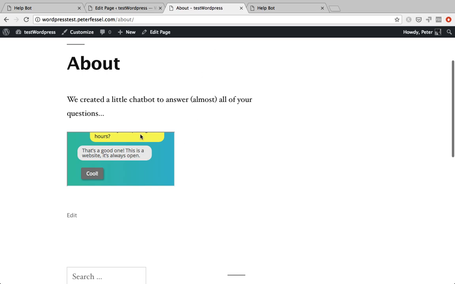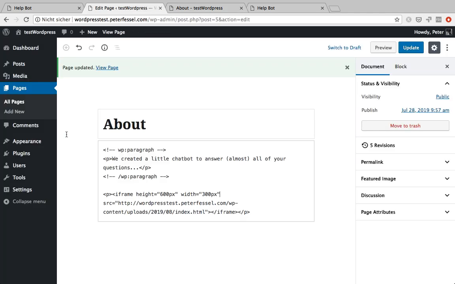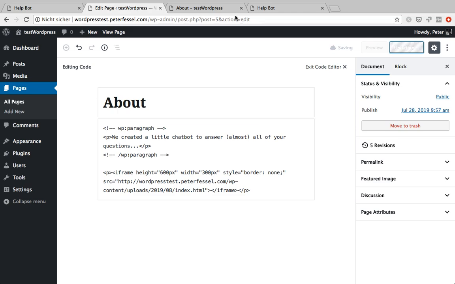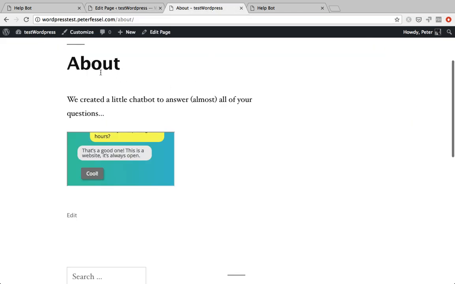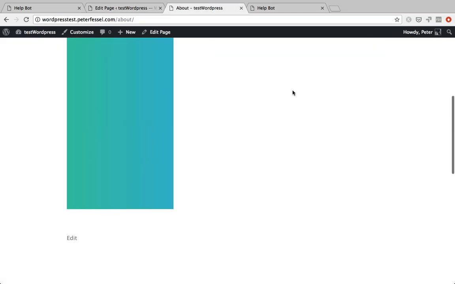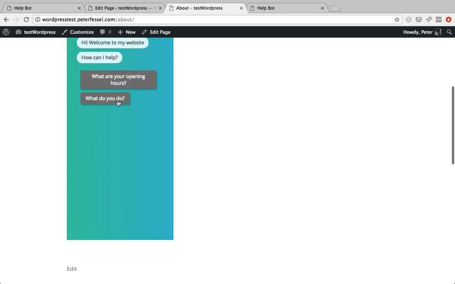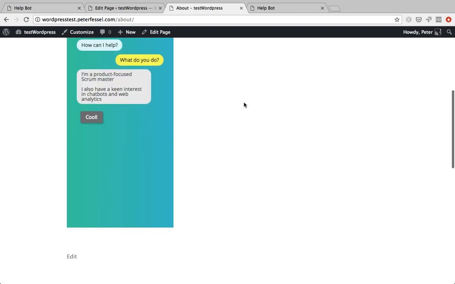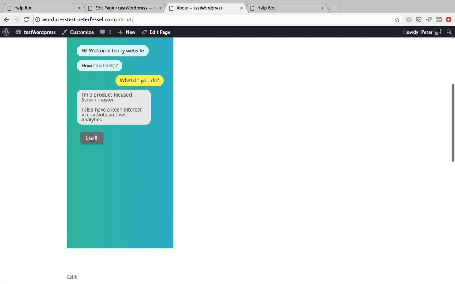And also, I don't really like this 1995 border, so I'm going to add one style that just says border none, and then this should make it usable. Yep, so that's the information.